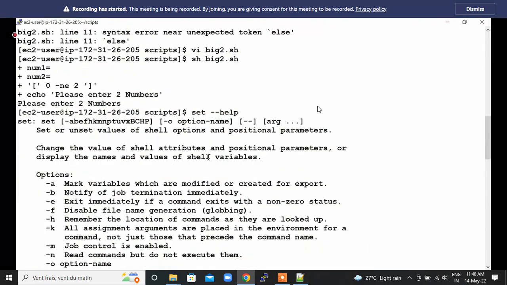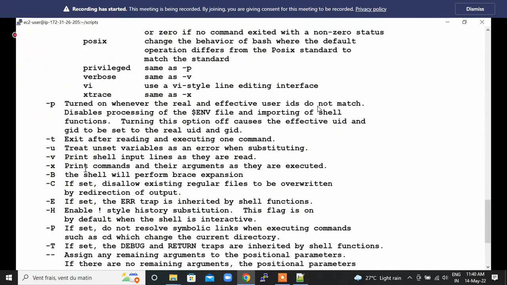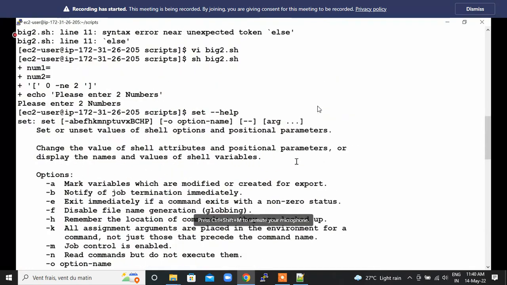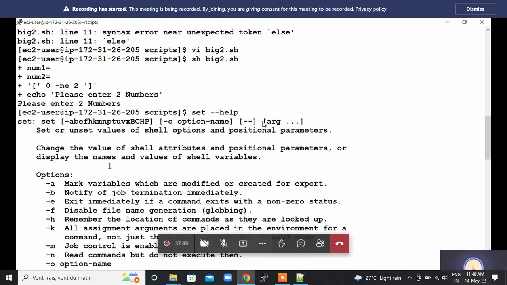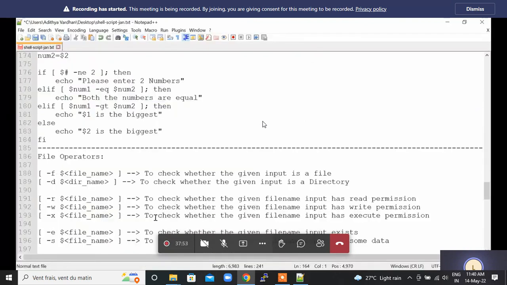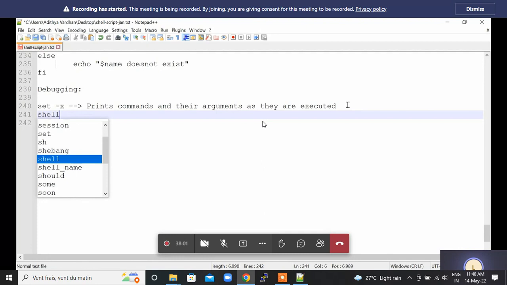So we have lots of options with set. -x is one of them. You can see it prints commands and their arguments as they are executed, but there are lots of operations here. Set or unset values of shell options and positional parameters. You can check all these examples. I'll give you two more. If you want to check more, you can always go to set --help, and you'll see lots of options with this set.